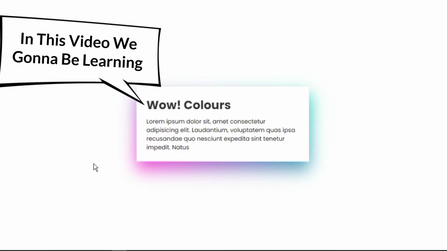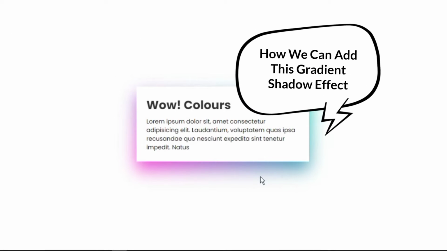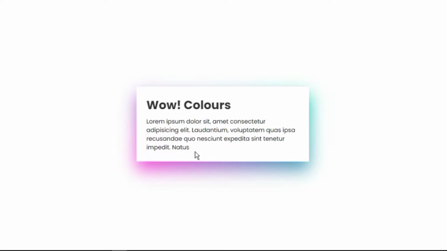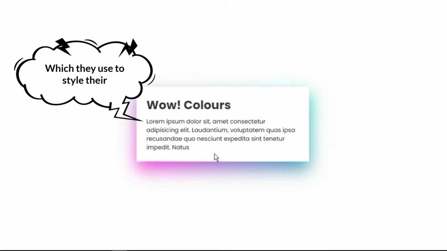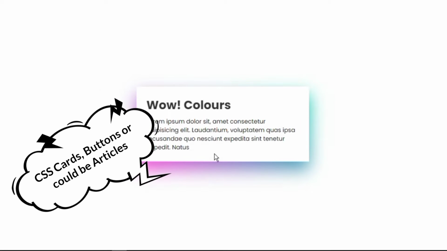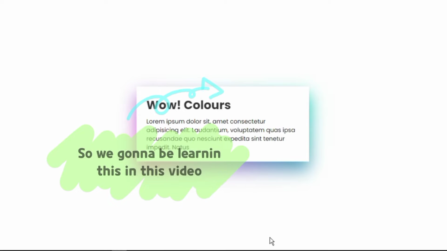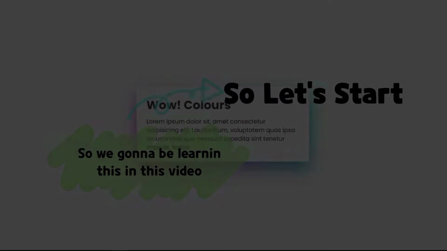Hey guys, in this video we're going to be learning how you can add this gradient shadow effect, which you might have seen in many websites, which they use to style their CSS cards, buttons, or could be articles. So we're going to be learning this in this video. So let's start.